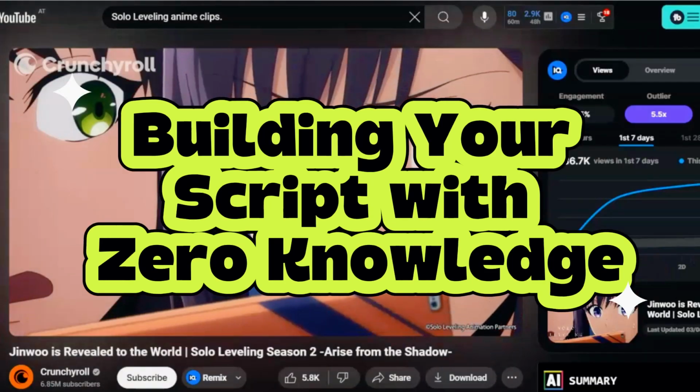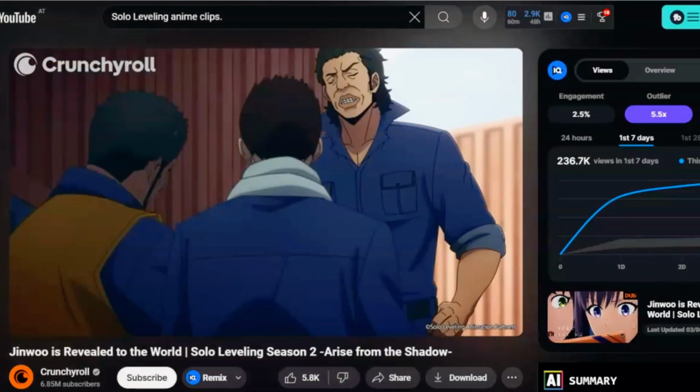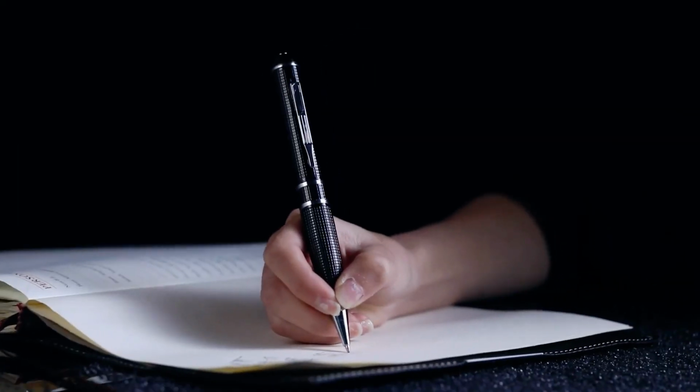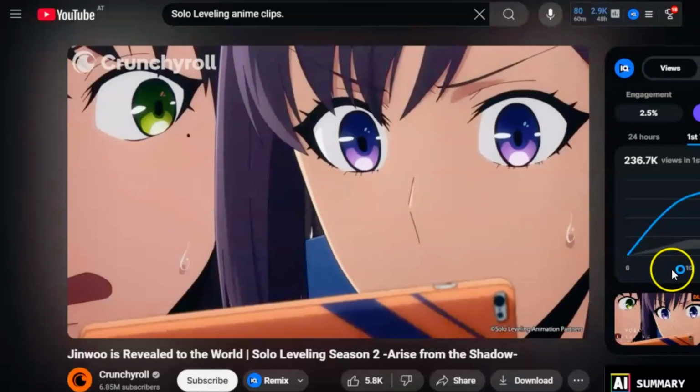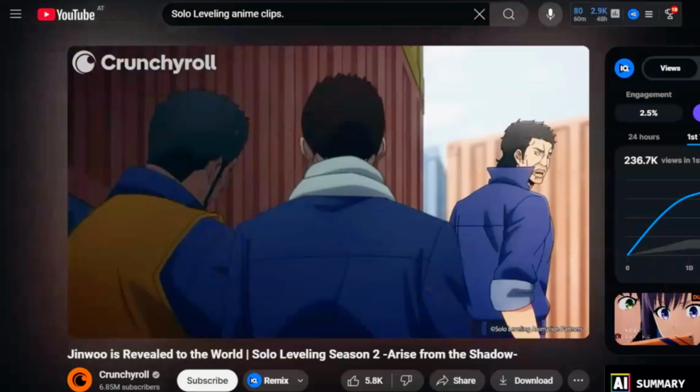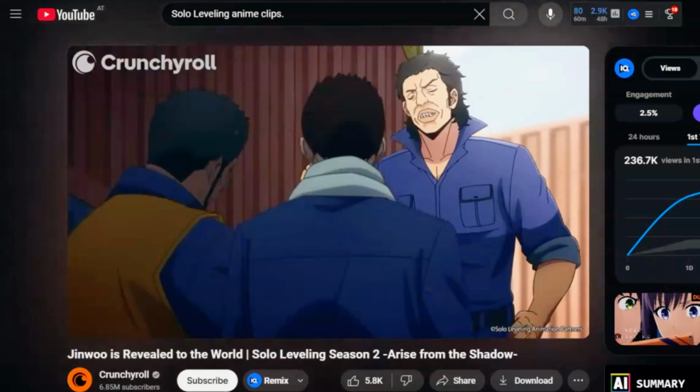Building your script with zero knowledge. If you're an anime fan, you can write your own summary. Rewatch the episodes and jot down key moments, quotes, or plot twists, then rearrange them into a retelling or breakdown format. You might ask, but what if I haven't watched this anime? How do I make a review or recap if I know nothing about the show? Relax, because I've got you.